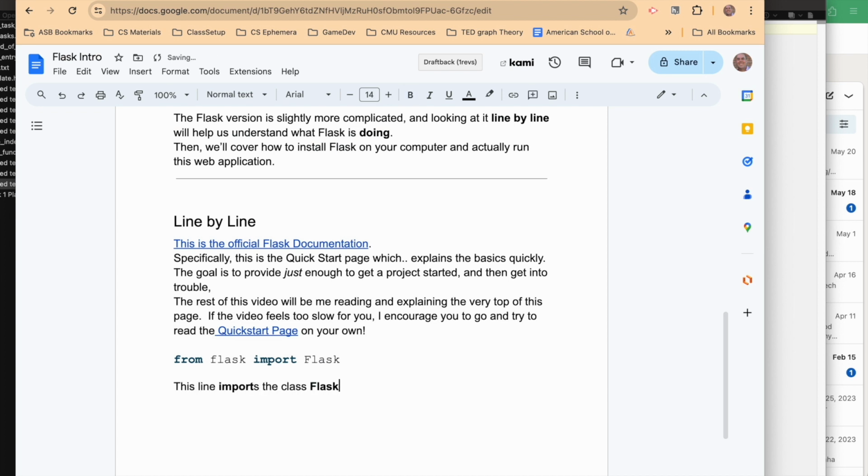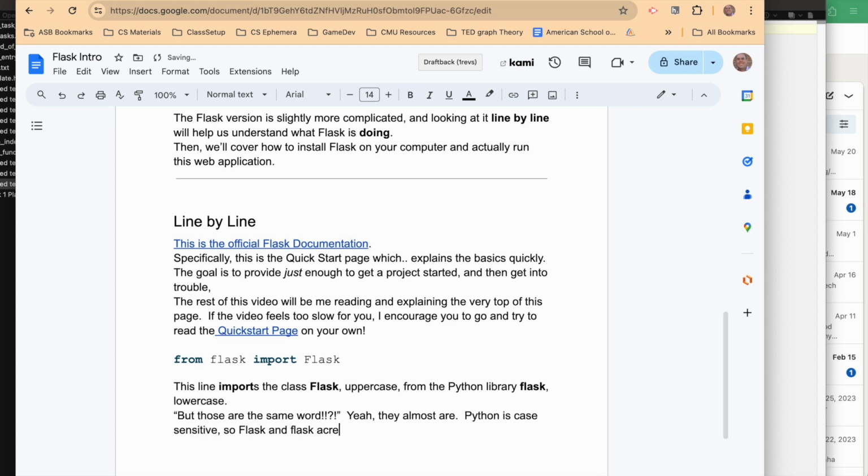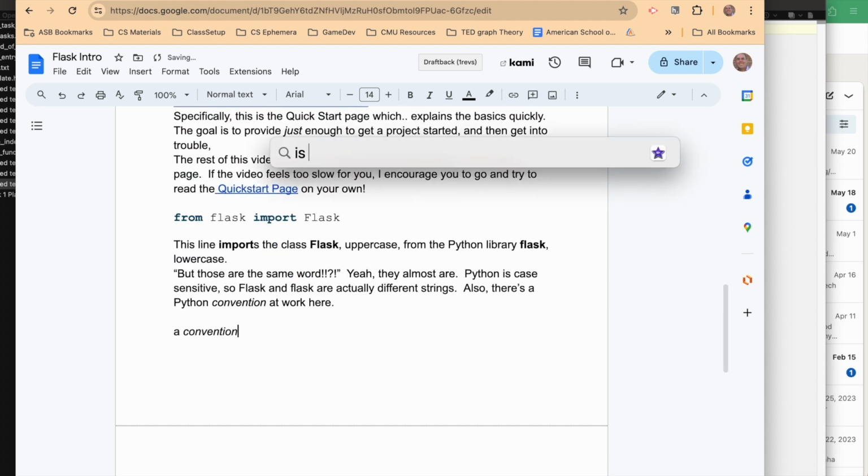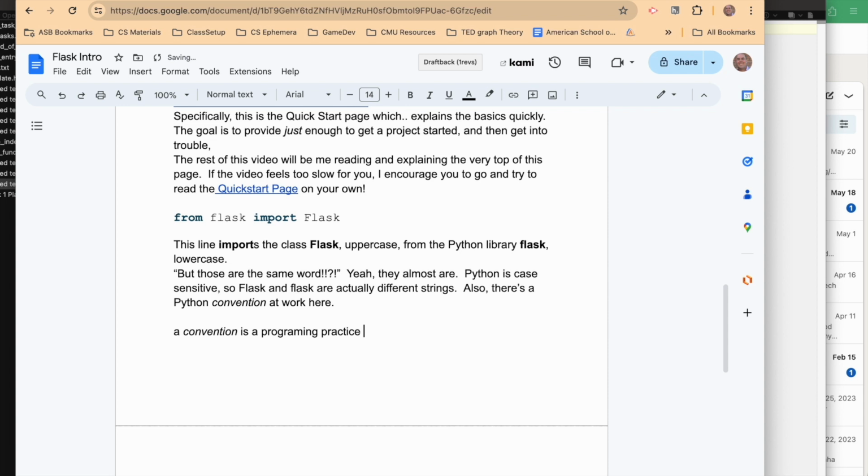From flask import Flask. This line imports the class Flask, uppercase, from the Python library flask, lowercase. But those are the same word. Yeah, they almost are. Python is case sensitive, so Flask and flask are actually different strings.